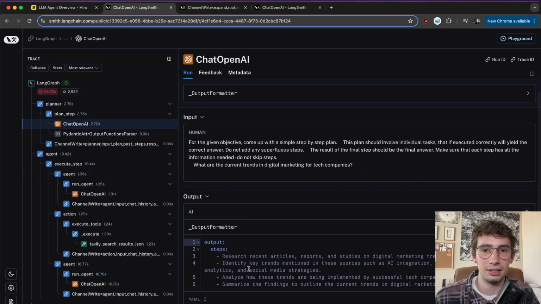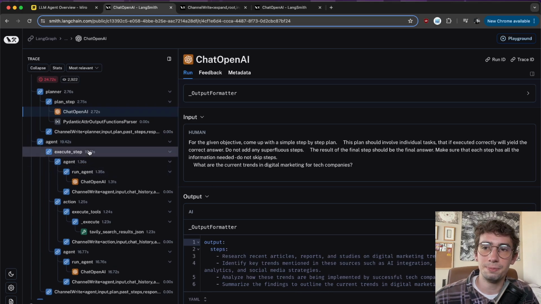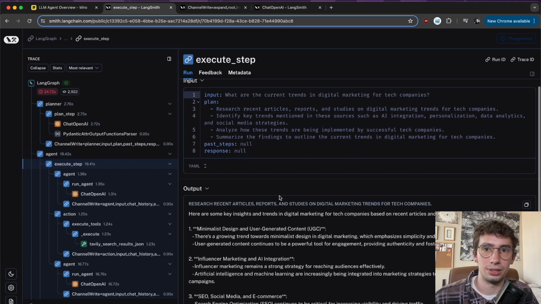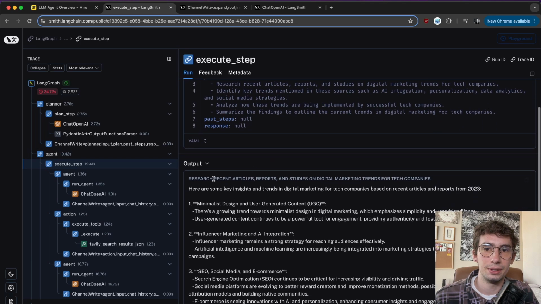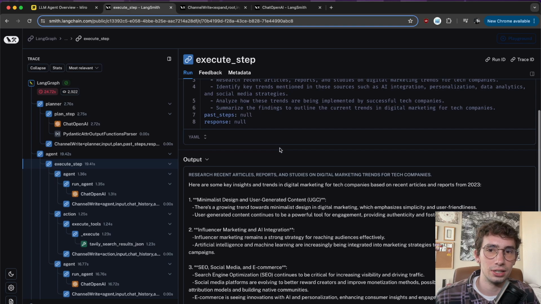So the planning step is: research recent articles, reports, and studies on digital marketing trends for tech companies, identify key trends mentioned in these sources such as AI integration, personalization, analyze how these trends are being implemented, summarize the findings to outline the current trends in digital marketing for tech companies. So then we execute the first step, which is research recent articles, reports, and studies on digital marketing trends for tech companies.